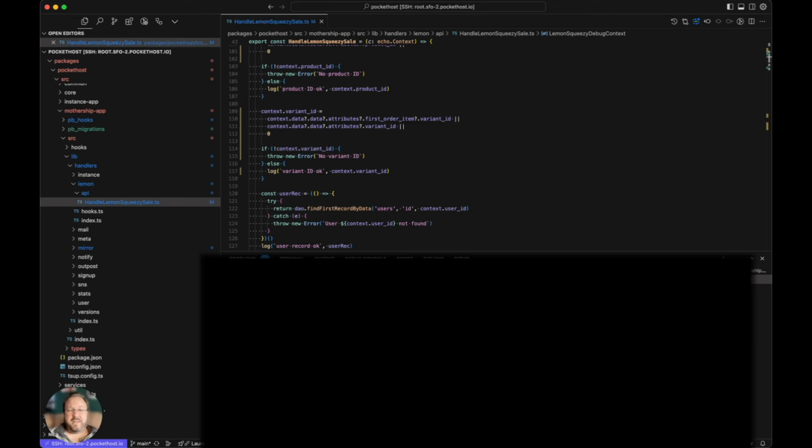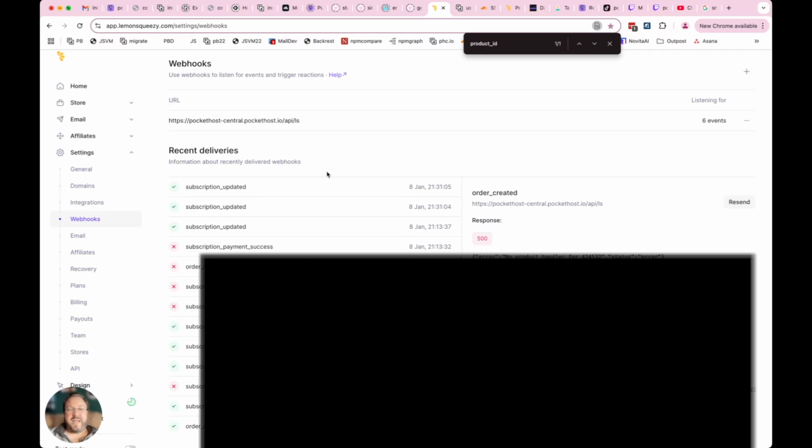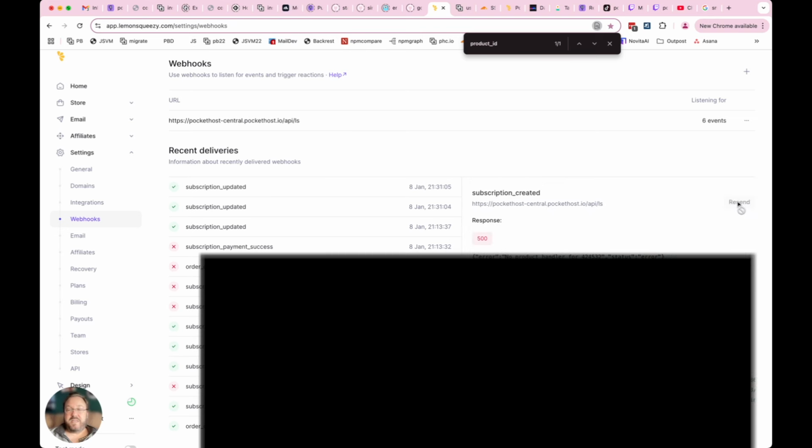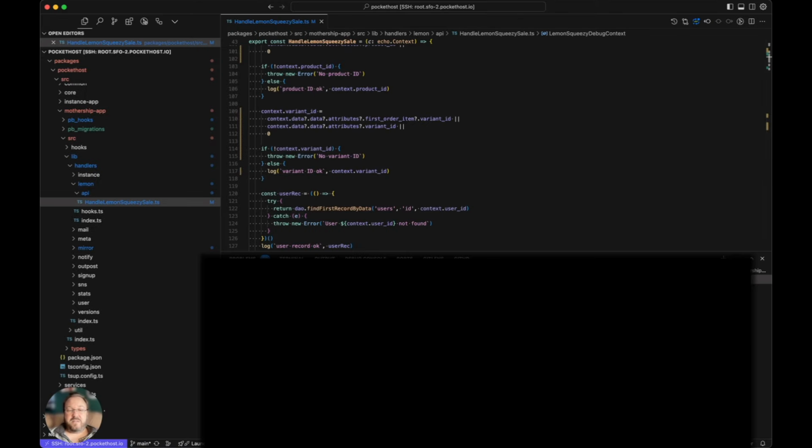Okay, so we got this whole thing coming in here. Yep. Okay, look, product ID, variant ID, got the user record, that's me, and no product handler. Okay, that's good. That's basically what I was hoping would happen with that one. So that was order created. Let's try subscription created. So this time the subscription ID is here, and the variant ID and product ID are hoisted out, right? So let's resend that and see how that does.